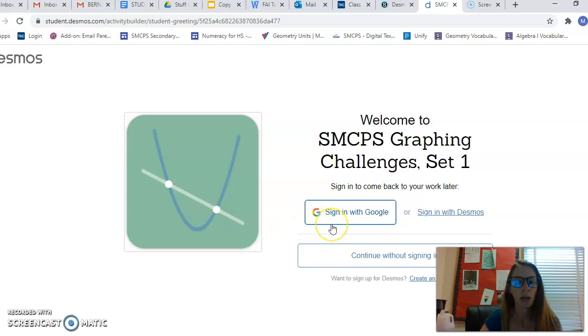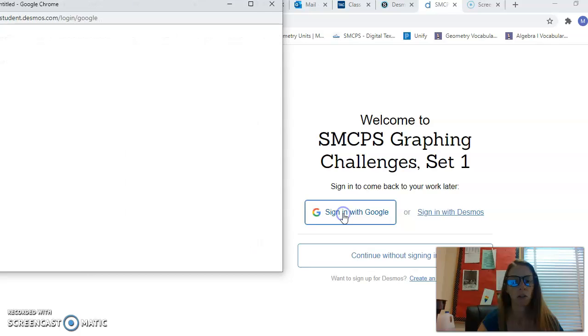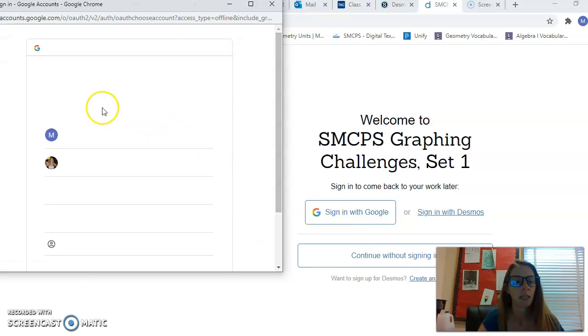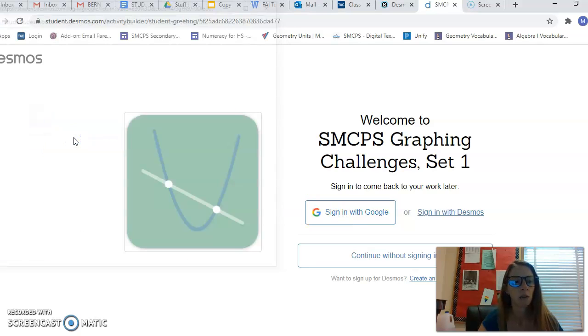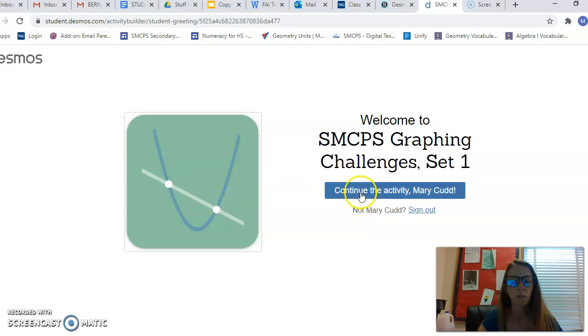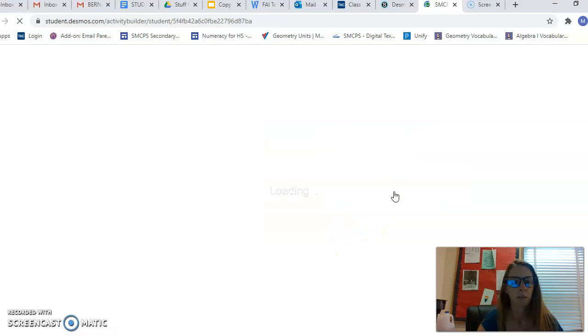This will make sure that in case you don't finish it all at one time, it'll save your work and you'll be able to finish it later. So you want to click sign in with Google and then click your Google account, your school Gmail account, and it probably is going to ask you to type your name in. You want to type your name so that you can get credit for your work, and then you want to click on the activity.